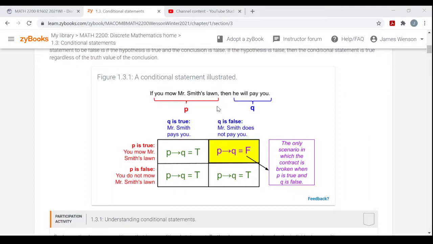Now, if you think about when is the contract broken, when does Mr. Smith lie to you? If Mr. Smith breaks his contract to you, then we'll consider the conditional statement a false statement, a broken contract. If Mr. Smith does not lie to you or does not break his contract with you, doesn't deceive you, then we'll consider the statement true. The contract is still unbroken.